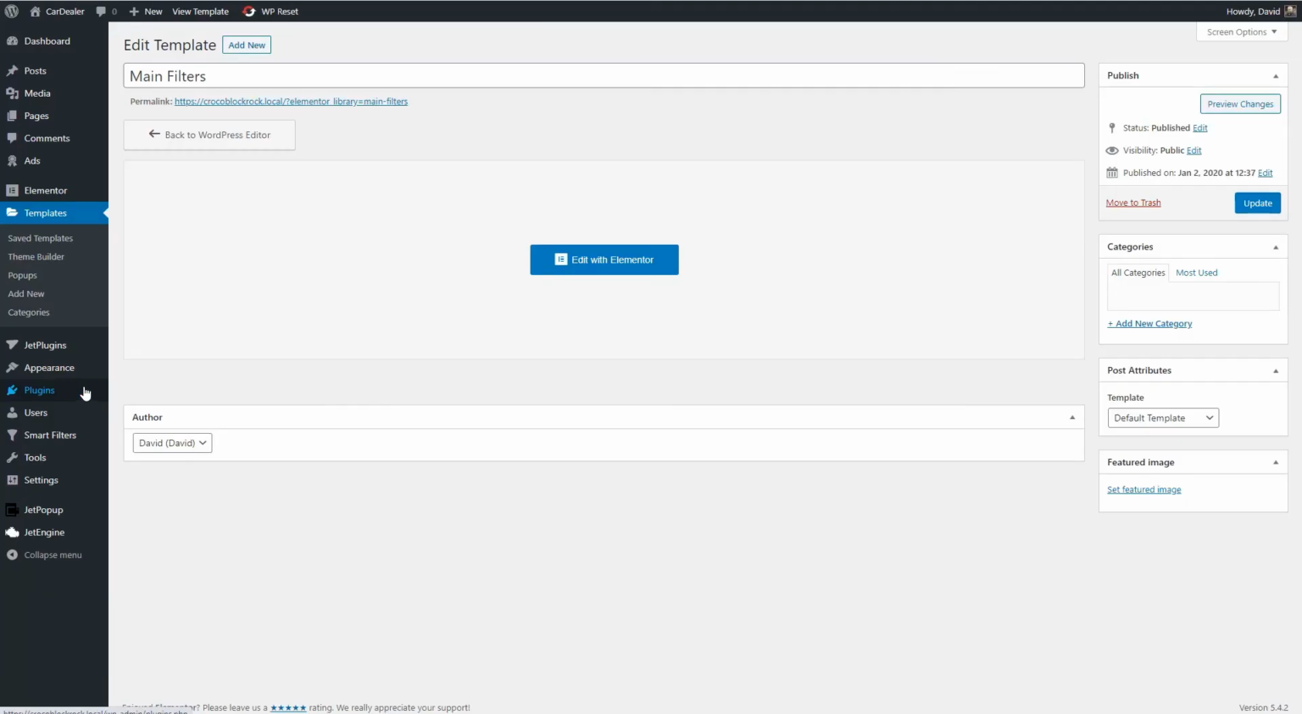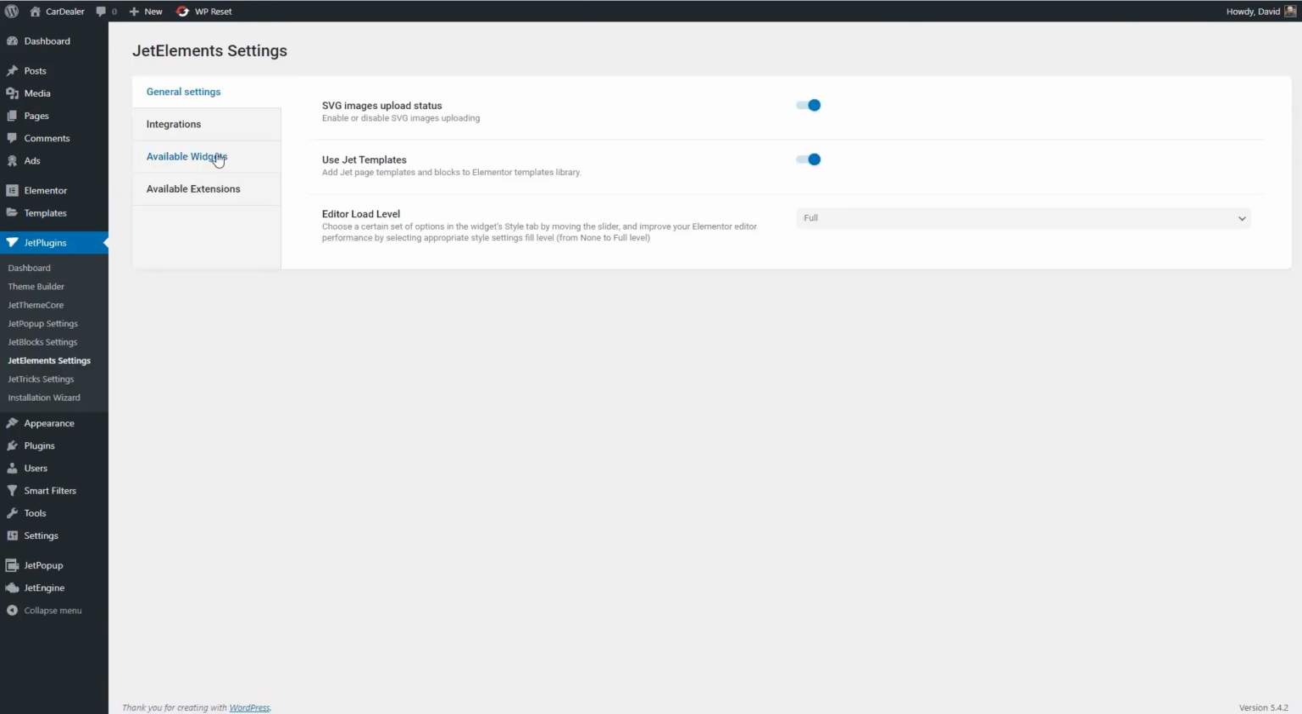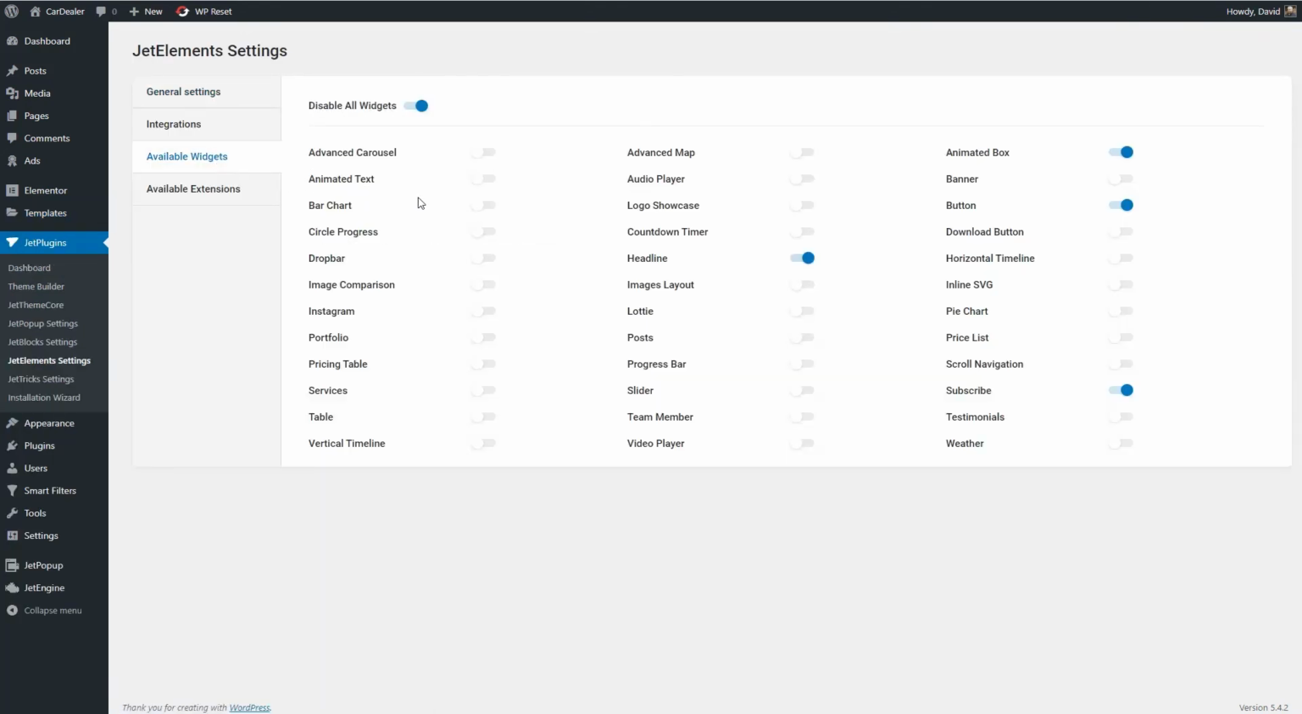Let's go back to the dashboard and come down. Look at the Jet plugin settings. For example, let's look at the Jet Elements settings. One of the things that I like about the Crocoblock suite, and I think is a hallmark of the higher tier add-ons for Elementor, is when you're able to toggle on or off the widgets and extensions that you're not going to use, so it doesn't show up in the editor.